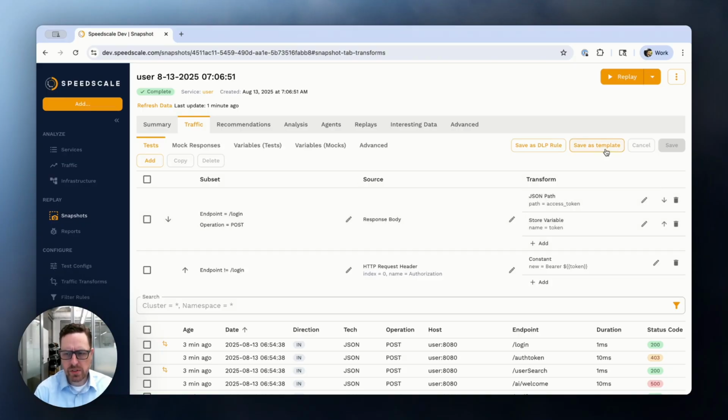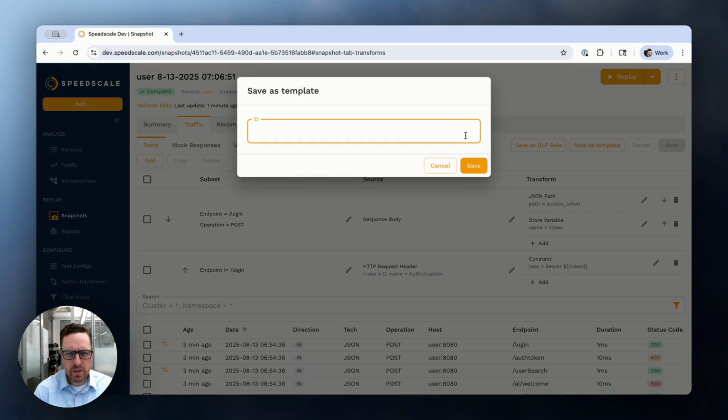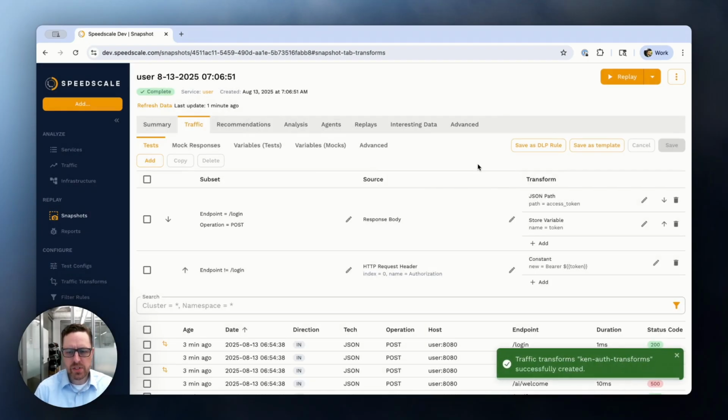So that's what this Save As Template button is for. So you come in and say, I want to save this. We'll call this the Ken auth transforms. I've now saved those transforms as a template.